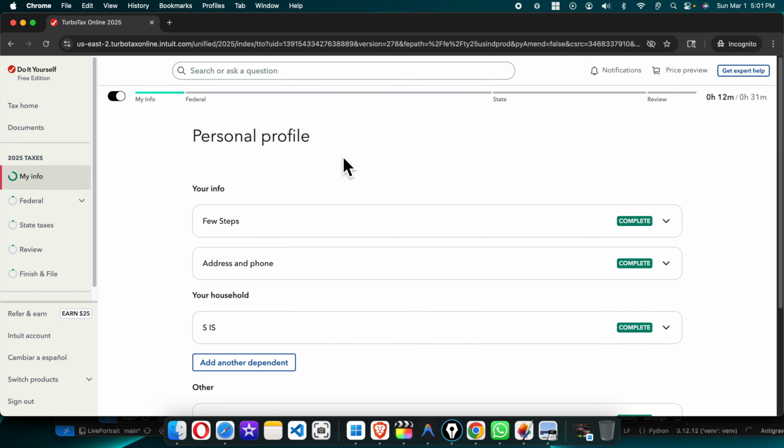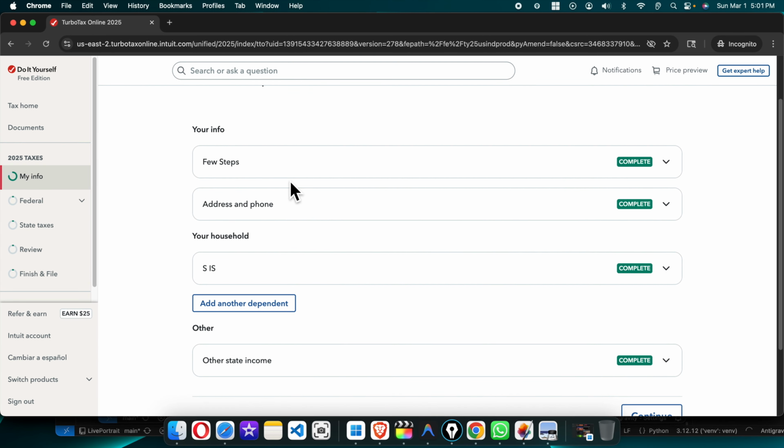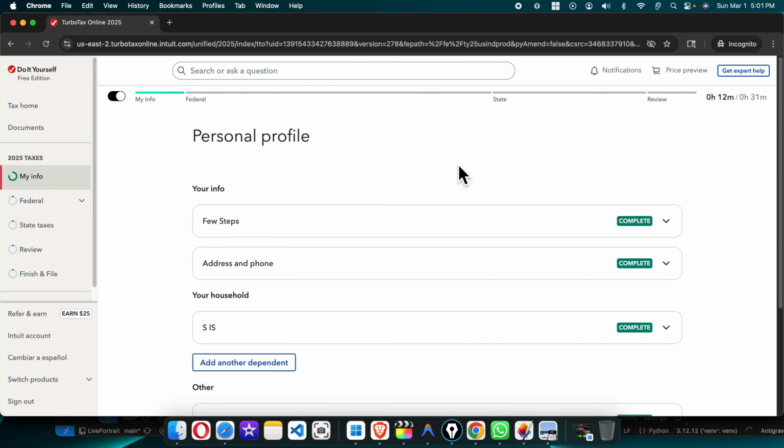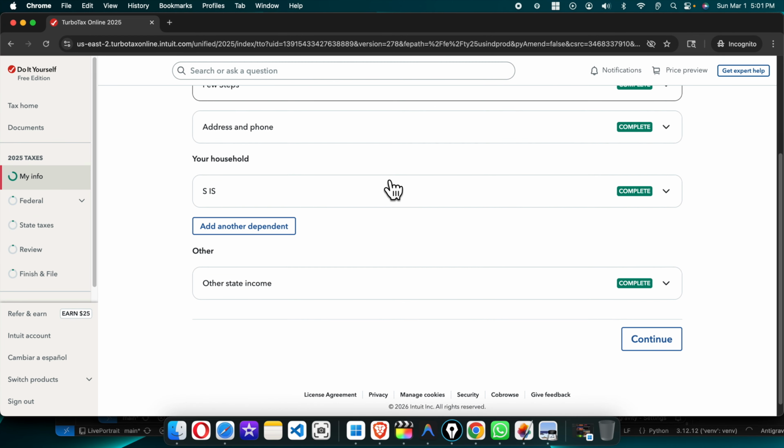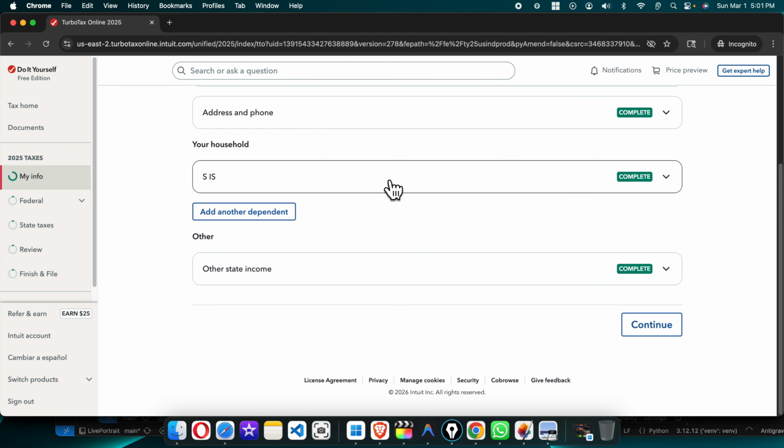In this video, I'm going to show you how you can add dependent information on your TurboTax account. First, you need to log in to your TurboTax account, and on the left side you will find My Info. You just need to click here and you'll find a page like this. From here you'll find the section Add another dependent or Add first dependent. We just need to click here to start adding our dependent.